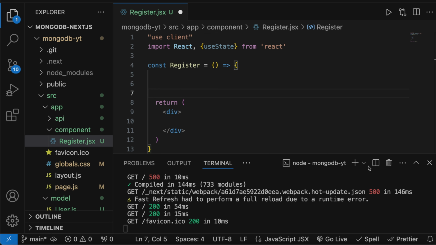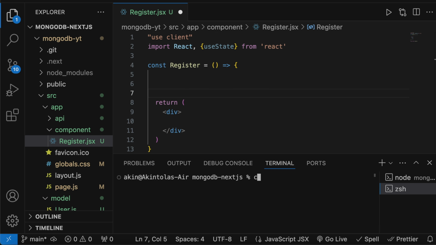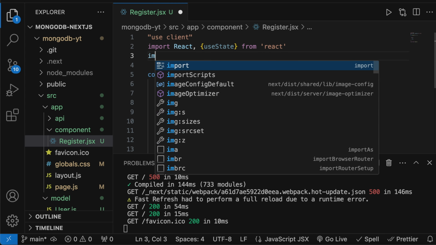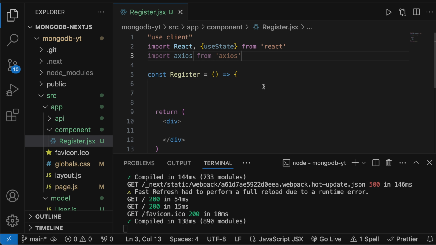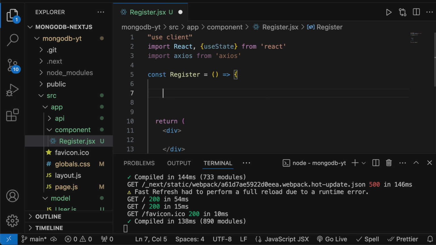I'm going to be using Axios, so we're going to open this up and just install Axios. I don't want to use fetch. That's it, and here we're just going to import Axios. Now let's create some boilerplate logic here.